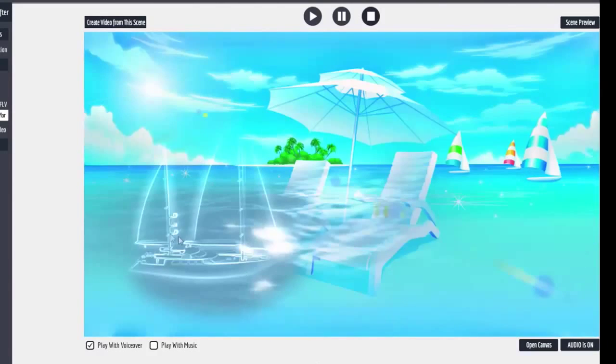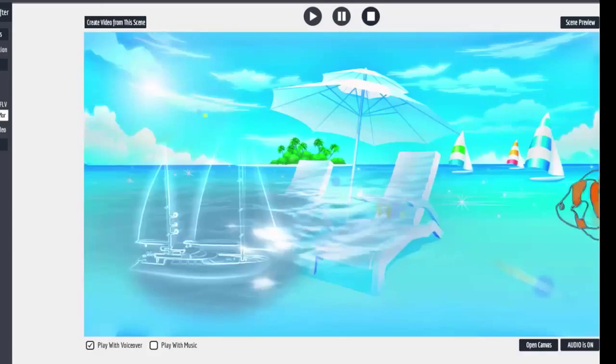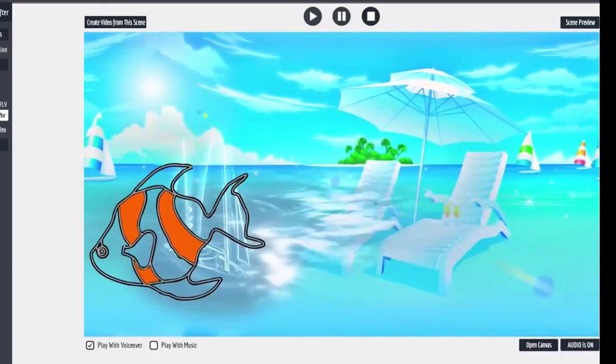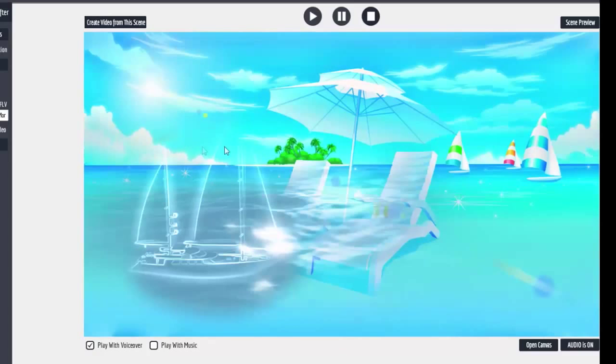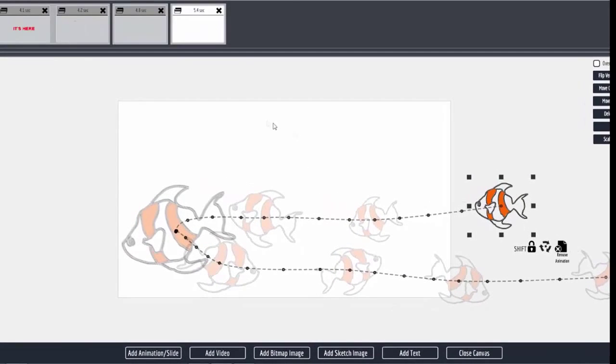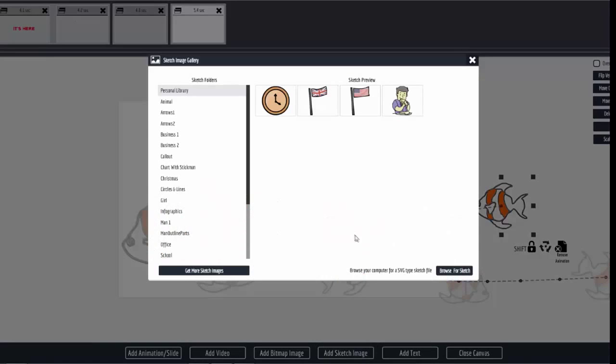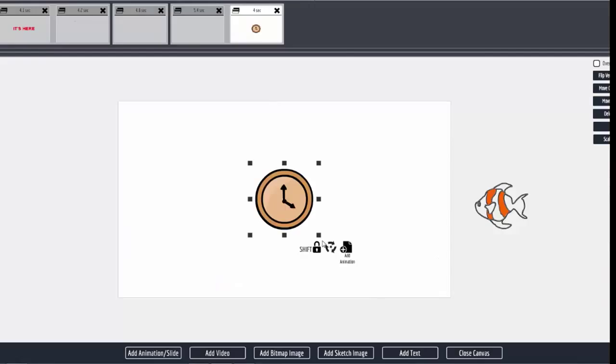See, that was our animation, and it was just as simple as that to create a Sprite animation. And I used the fish because I had the vacation background, but you can do this with any object. So even though it doesn't fit the scene, I'm going to add another sketch item, which would be this clock.